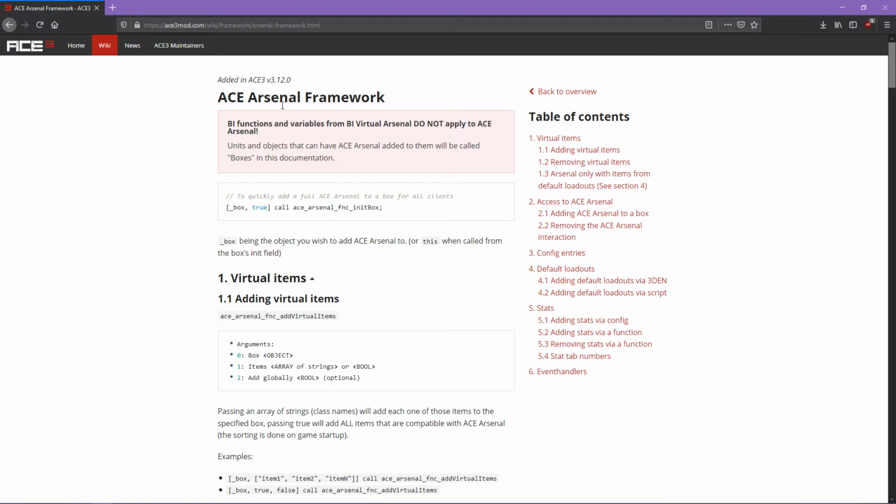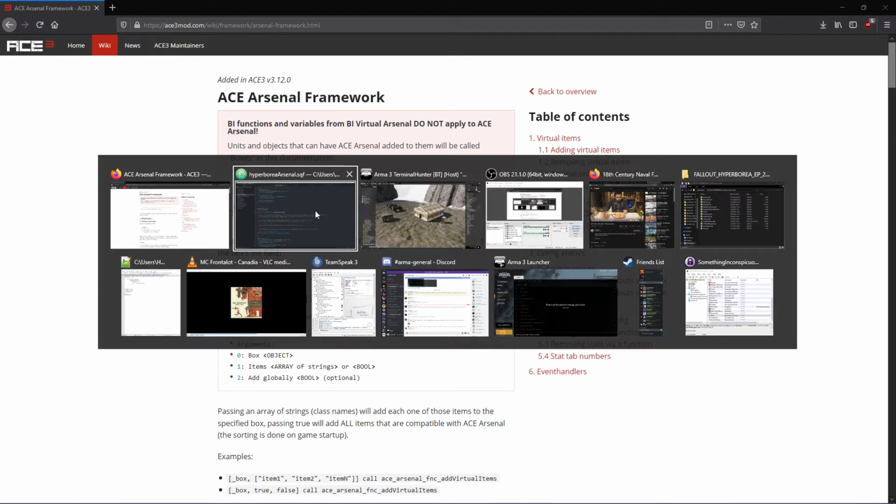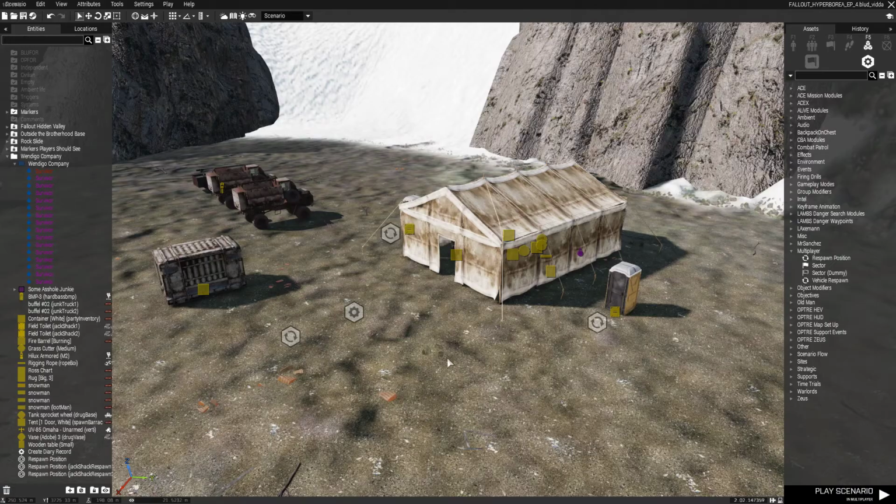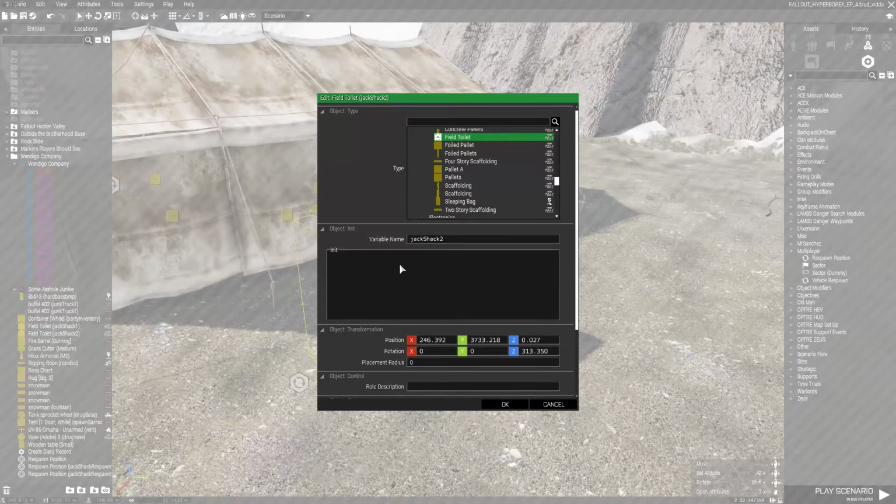Okay, no, first you have to quickly add a full ACE arsenal. So yeah, if you just want to add a full ACE arsenal, take this code right here. You can just copy that because you're just calling the init box function. You can go in here and just paste it and then replace box with the variable name. So in this case, it would be Jack Shack 2. That will give you a full arsenal on there. That's all you've got to do.